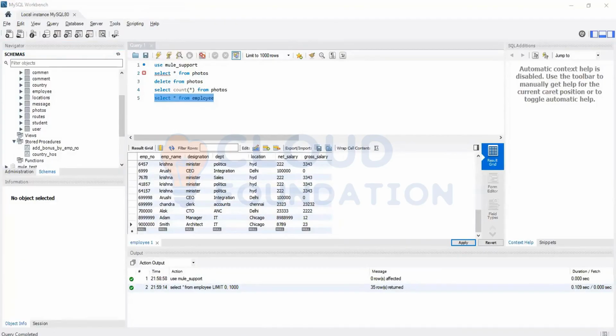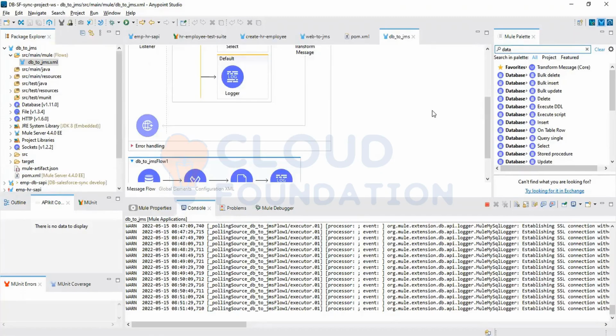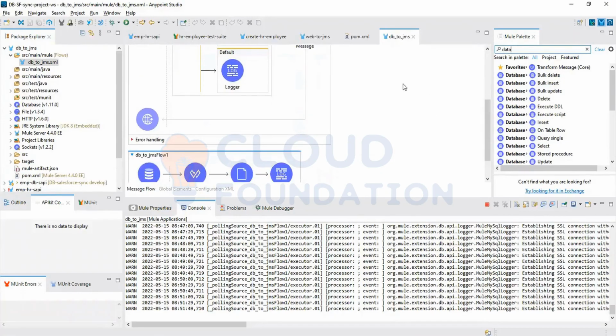So that's about the database connectivity. Please practice. If you have any questions, you can get back to me at any time. I will be happy to support, okay? Yeah, definitely. Thank you.